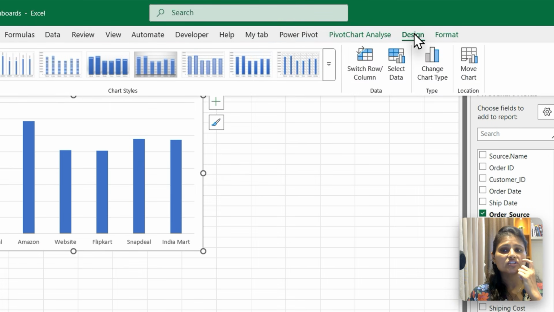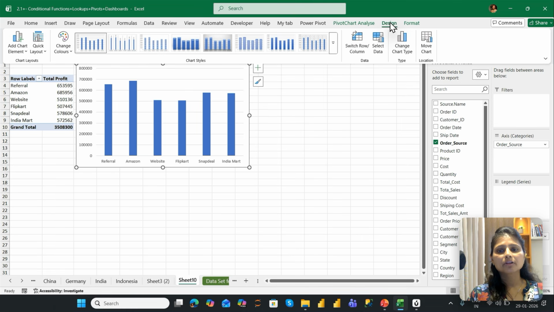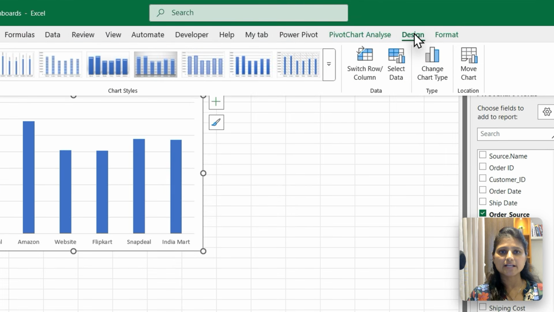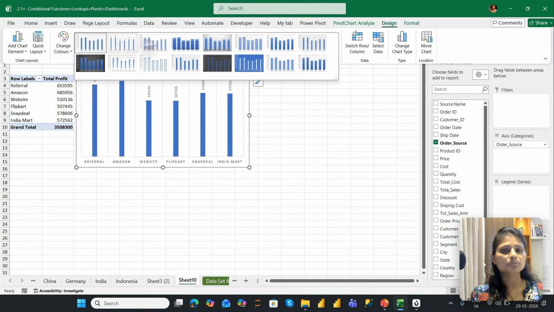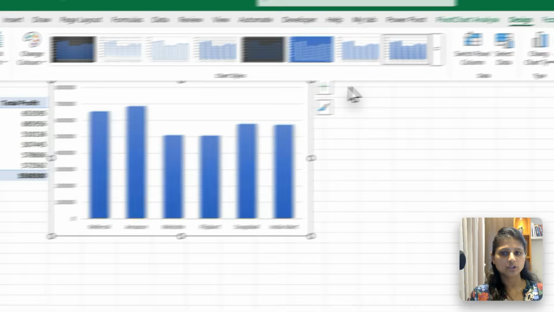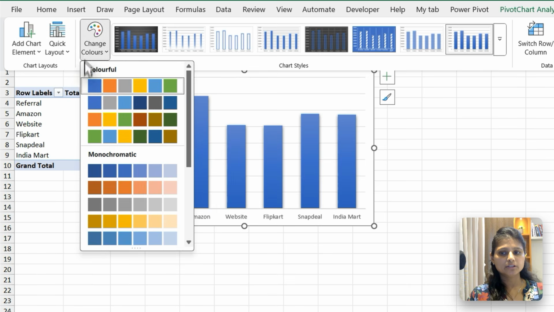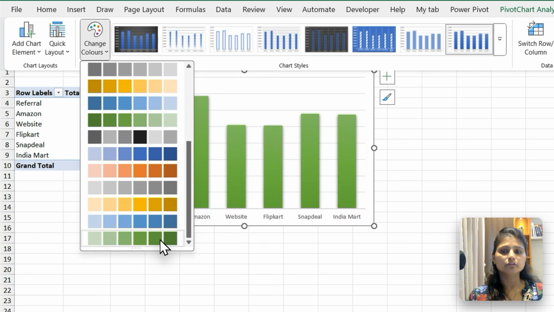Now, any changes you want to do relevant to the report screen can be done with the help of the design tab. So I can go to the design tab and choose how I would like to show this pivot. I'm just choosing one of the options. Since it is profit, I'm going for maybe a tone of green color.